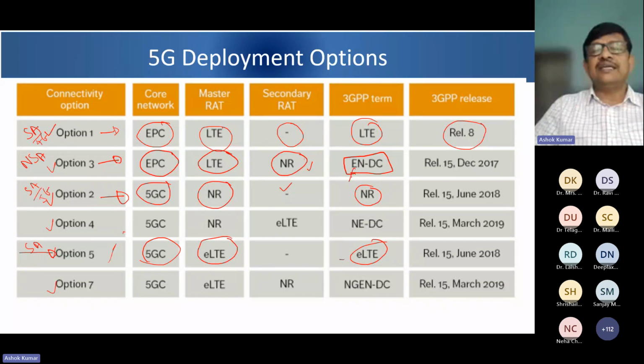E is E-UTRA. E-UTRA is the name of 4G radio and N is the new radio. D is the dual, C is the connectivity. E-UTRA, new radio, dual connectivity. Please remember the nomenclature. The next NSA option is option 4.